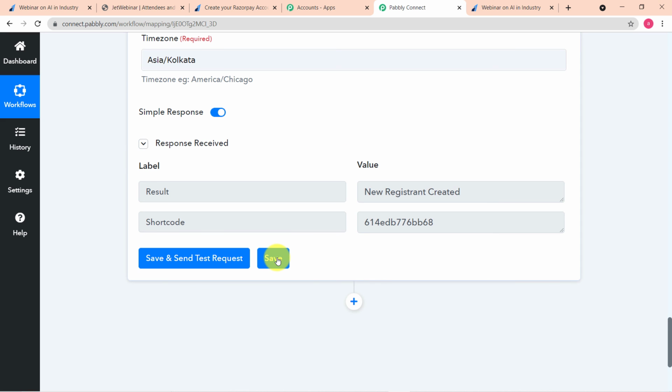Now guys, let me tell you one important thing also, that you can run this workflow 100 times in a month, because Pabbly Connect provides you 100 free tasks every month. So guys, if 100 tasks are sufficient for you, you can use Pabbly Connect for free for lifetime.